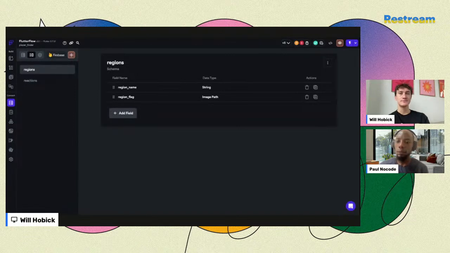Or in this case, I have regions, but every region I use in my app has a flag and a name, and I want those grouped together. I don't want those in two separate lists. I want that information stored together. So in this case, I could have a list of regions where the regions contain the two necessary references that I need.